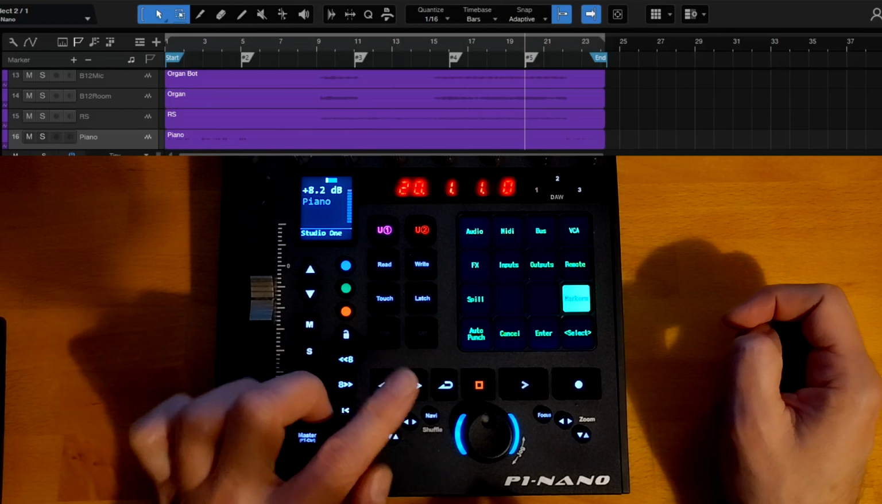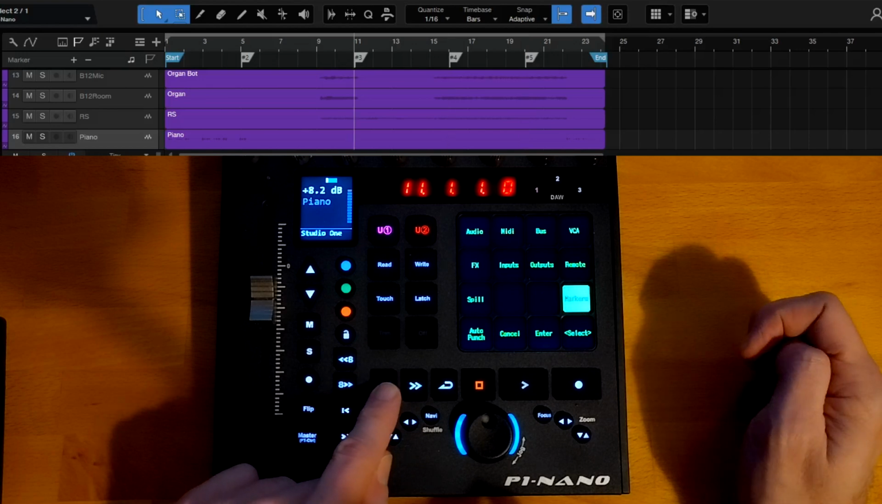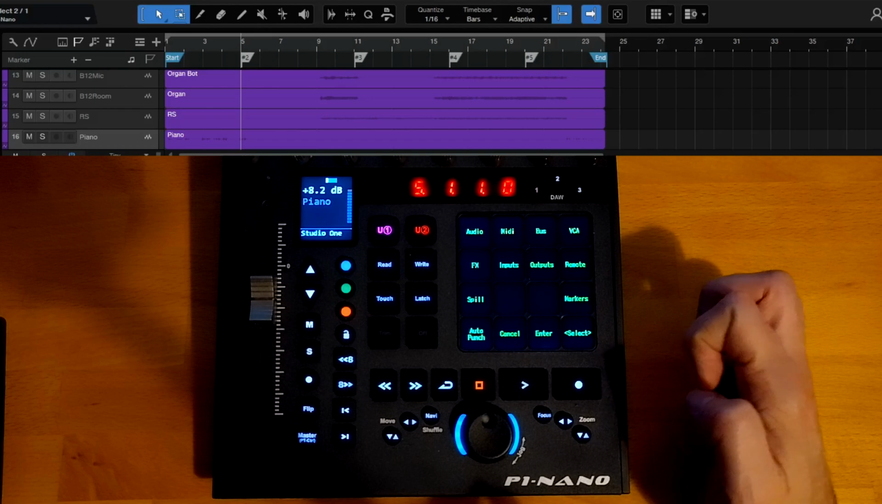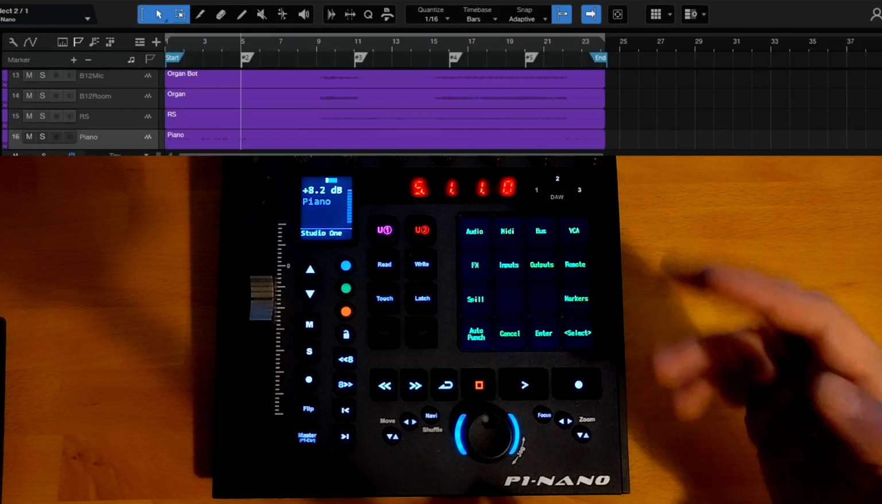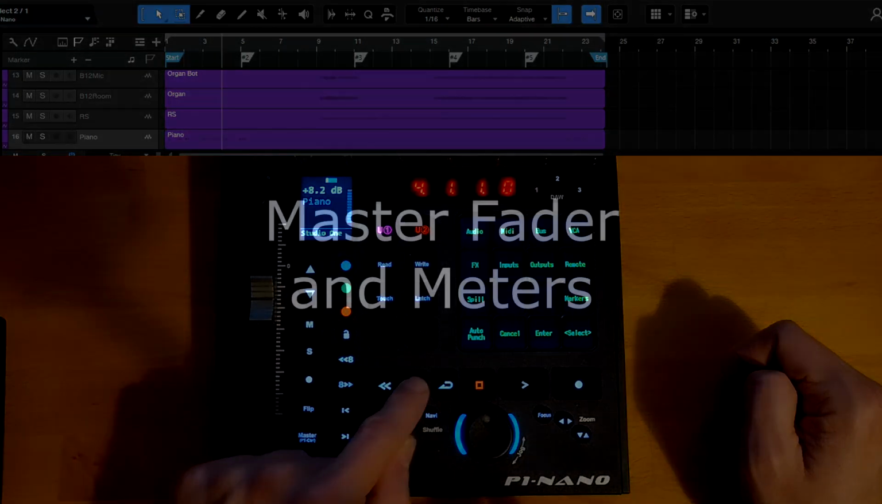To move back and forward between the markers, you can use these 2 arrows here, the rewind and the fast forward button. And then to come out of marker mode, just press it again so it unlights, and now you're back to normal with the transport controlling rewind and forward.